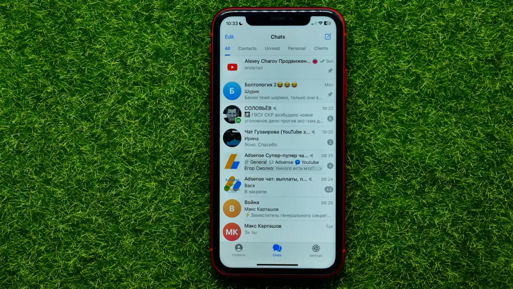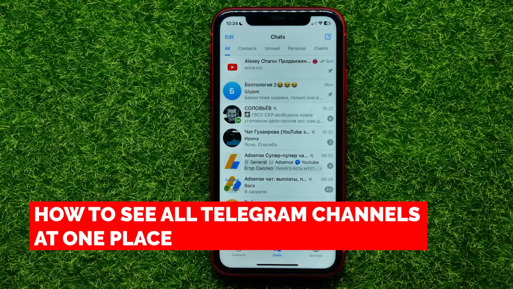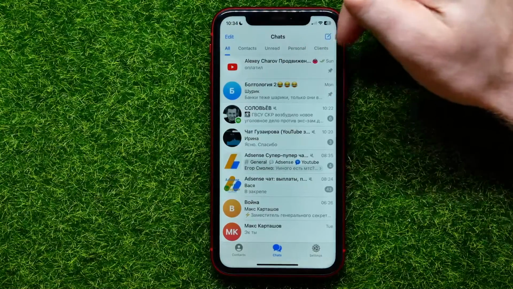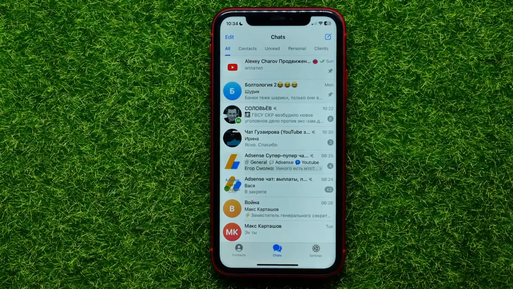Hello guys, welcome back. In this video I'm going to show you how to see all your Telegram channels in one place. On Telegram you can create tabs, and using these tabs you can sort your content by any categories.